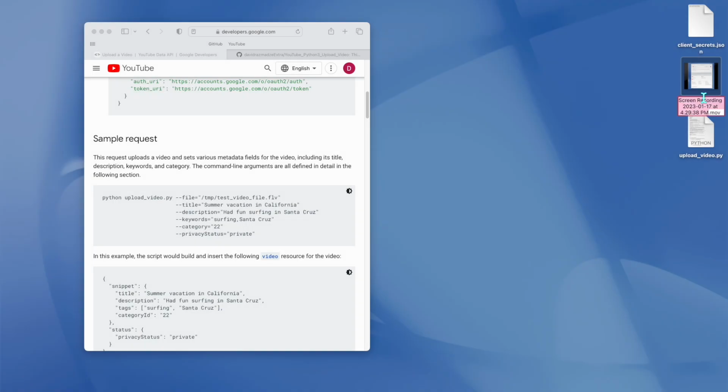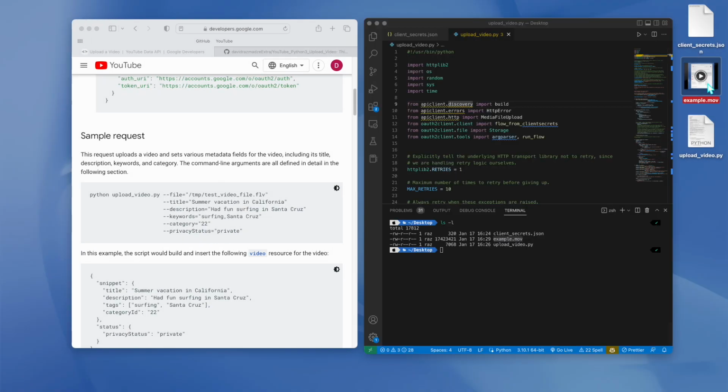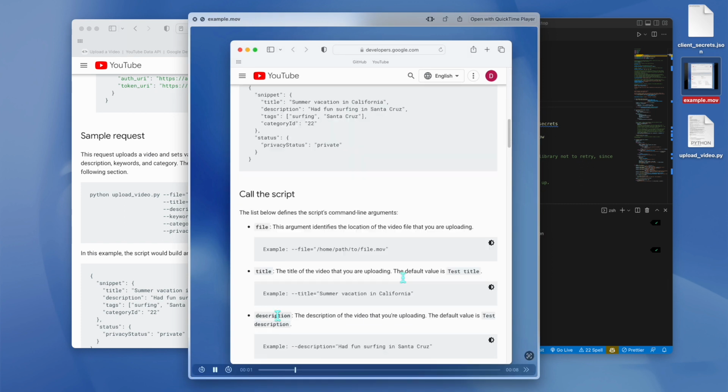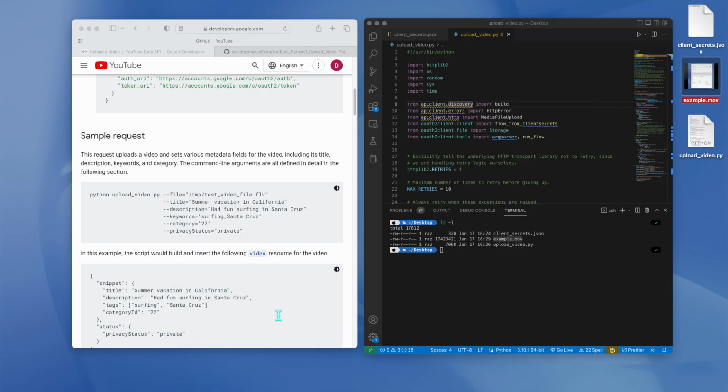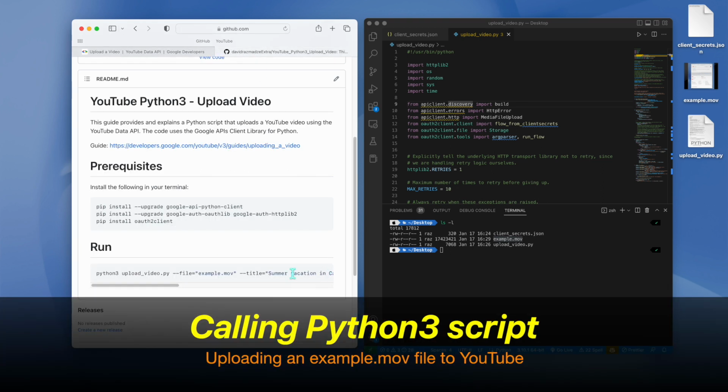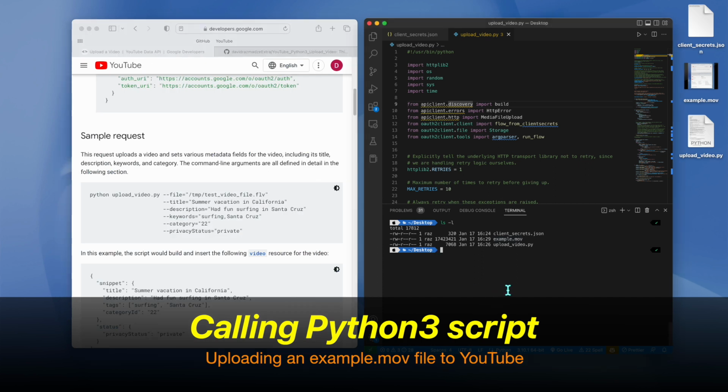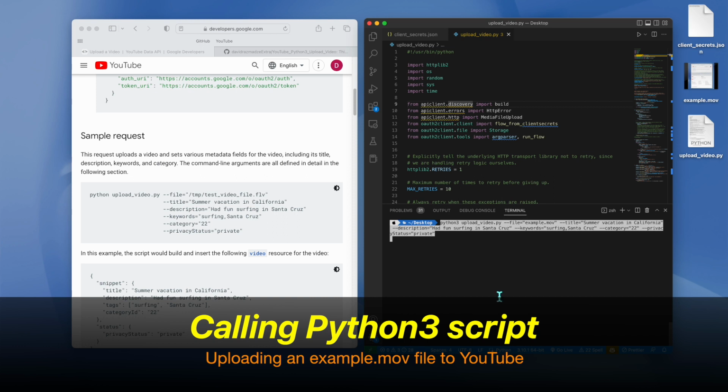We're now going to be calling the script, but first we need a file. Here I'm going to create example.mov, which is going to be a screen recording video. And now we can go here, copy this command. Same one as the documentation, just in a better format. And here we're going to be changing the options that we're passing in. So file is the example.mov.